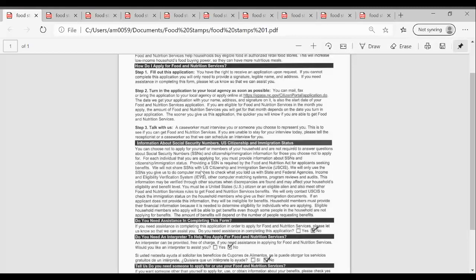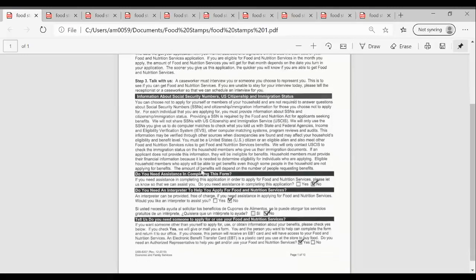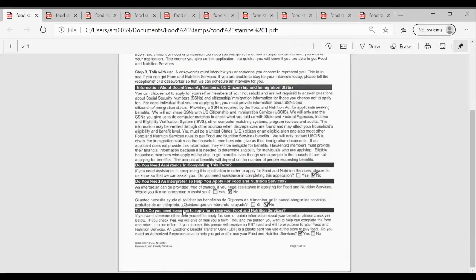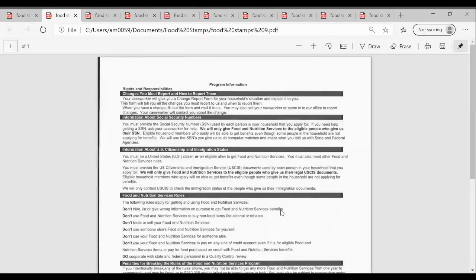You do not have to provide your social security number or citizenship and immigration status for those who are not applying for food stamps in your household. And those applying for benefits must be a United States citizen or an eligible alien and also meet other food and nutrition services rules. It also asks you, do you need assistance in completing the form? If you need an interpreter to help you apply for food and nutrition services, and if you need someone to apply for or use your food and nutrition services, they would get their own EBT card or have access to yours.